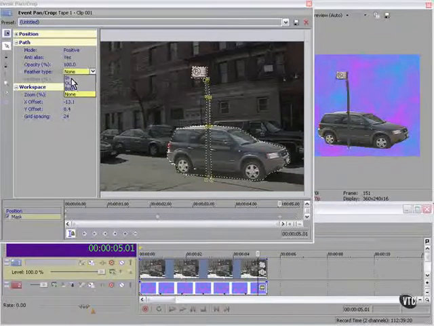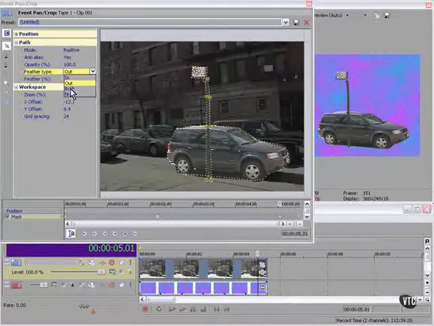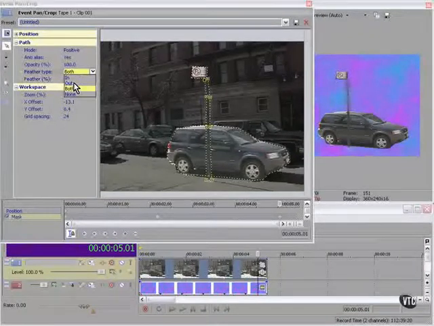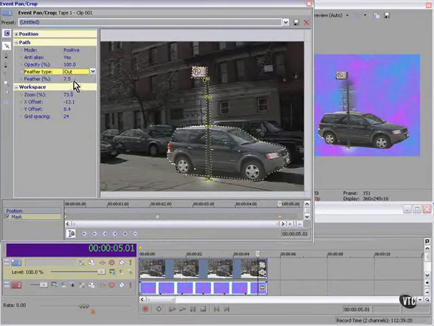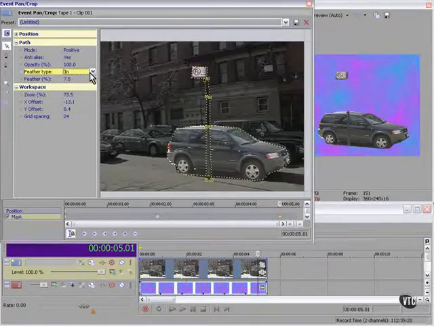We can feather it in or out or both. And determine the percentage of feathering. See how it changes? That's feathered both. Let's try just out, you can see. Or just in, doesn't do much.